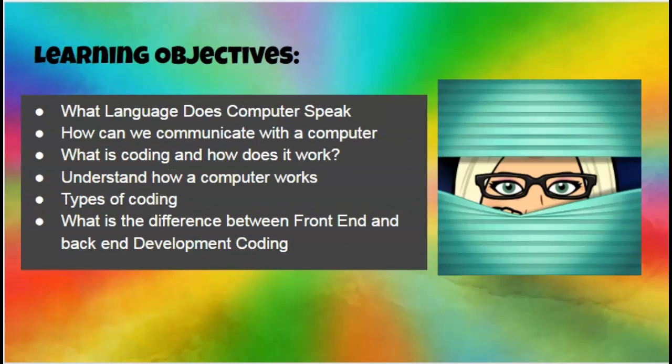and the browser. Our learning objectives for this lesson are: what language do computers speak? How can we communicate with a computer? What is coding and how does it work? Understand how a computer works, types of coding, and the difference between front-end and back-end development coding.